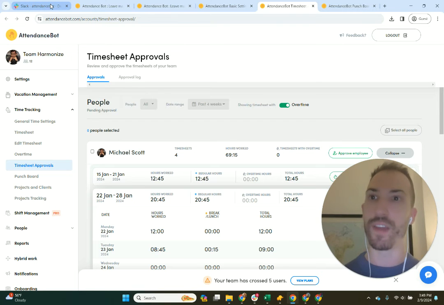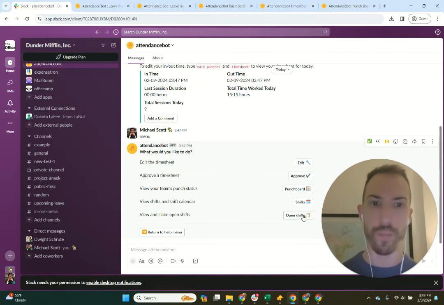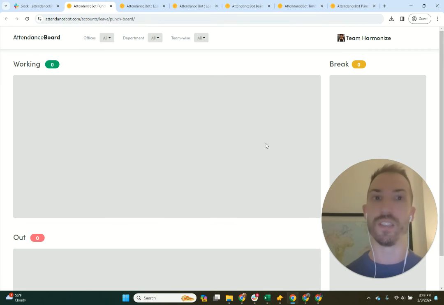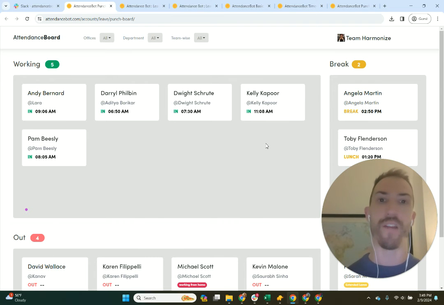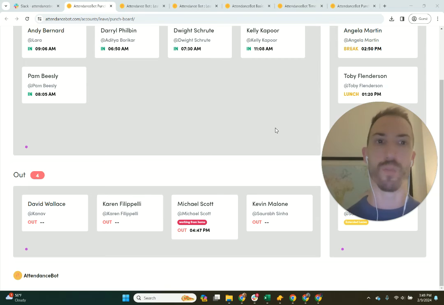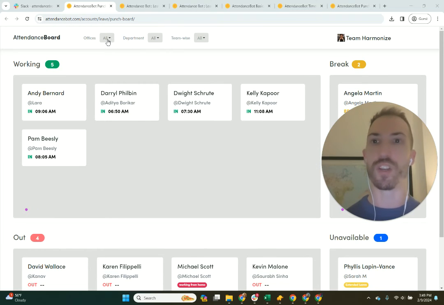That's approving. And then a last thing I'll call out from the menu that's quite helpful: the punch board. This is often controlled by permissions, who's allowed to see this. But this is a live feed of everyone's in, out, break, out statuses, including whether they may actually be out on leave. Those details will be synced with this punch board as well, so I can see when everyone showed up for the day, who's on break or lunch, all that information here.